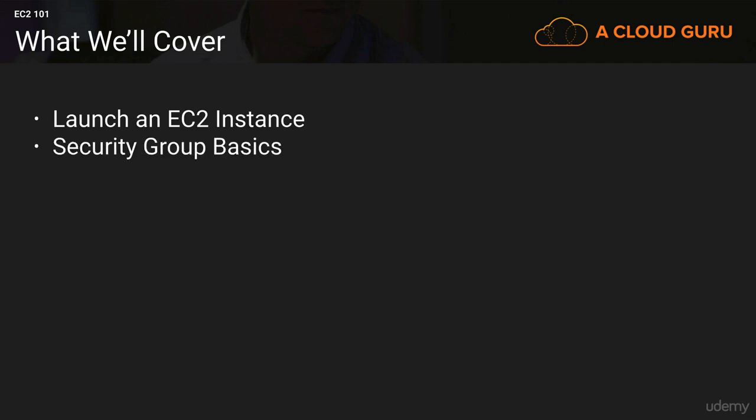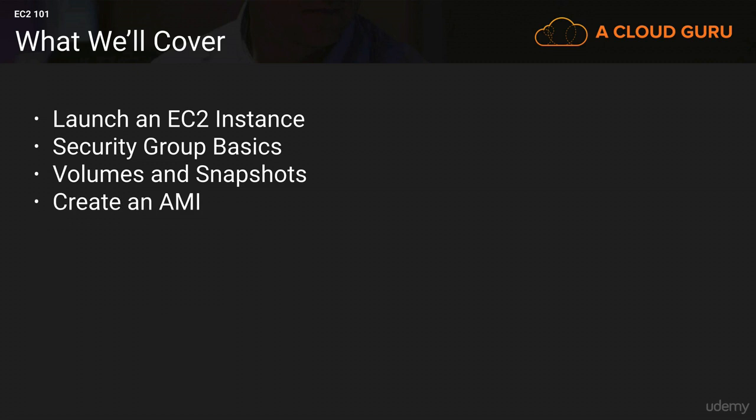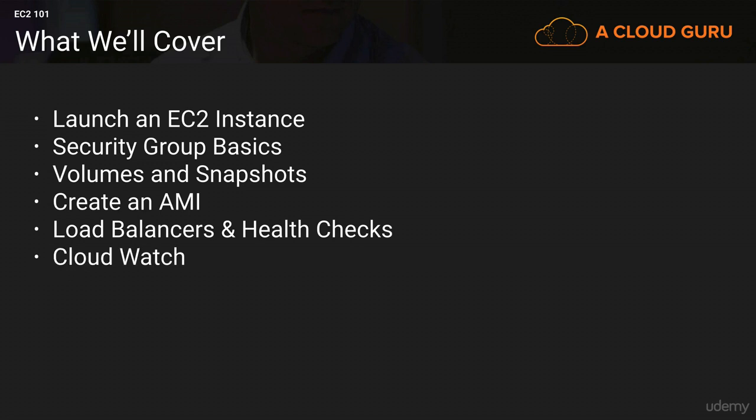So let's talk about what we're going to cover in the rest of this section of the course. We're going to learn how to launch an EC2 instance. We're going to start learning about security groups, which are basically like virtual firewalls. We're going to learn about volumes and snapshots. We're going to learn how to create an Amazon Machine Image, or AMI. We're going to learn about load balancers and health checks. We're going to learn about CloudWatch, how we can monitor what's going on with our EC2 instances.